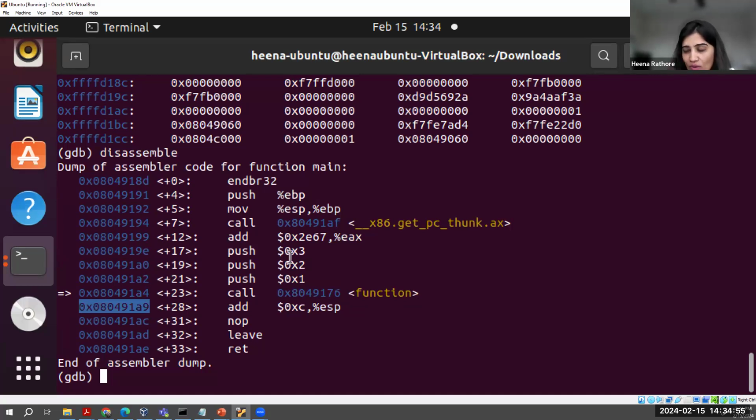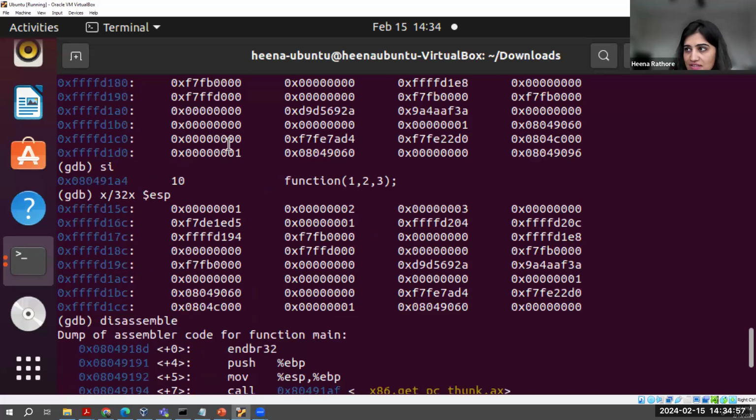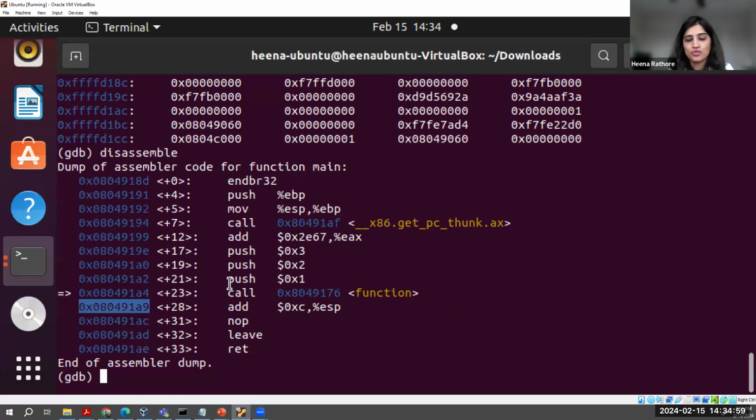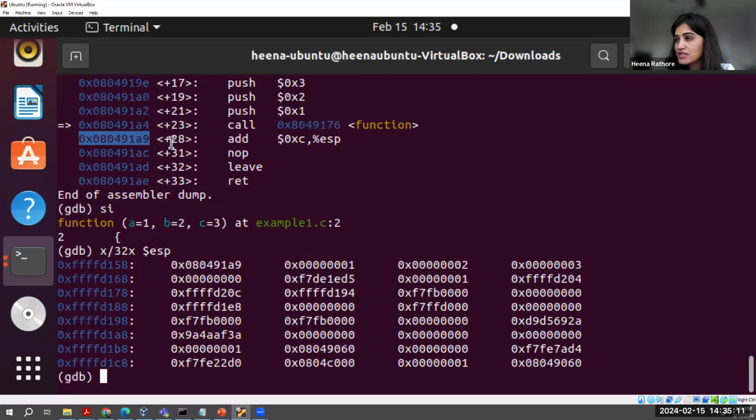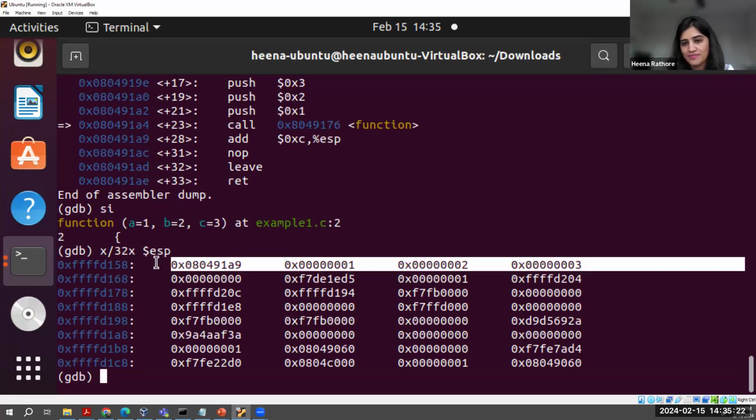Let me do an SI once again to see if that gets stored or not. So I'll do SI. And 3, 2, 1 has been added. Let's do again x32x ESP. So see, this is 0x08049109, which is the next return address, stored just after 3, 2, 1.